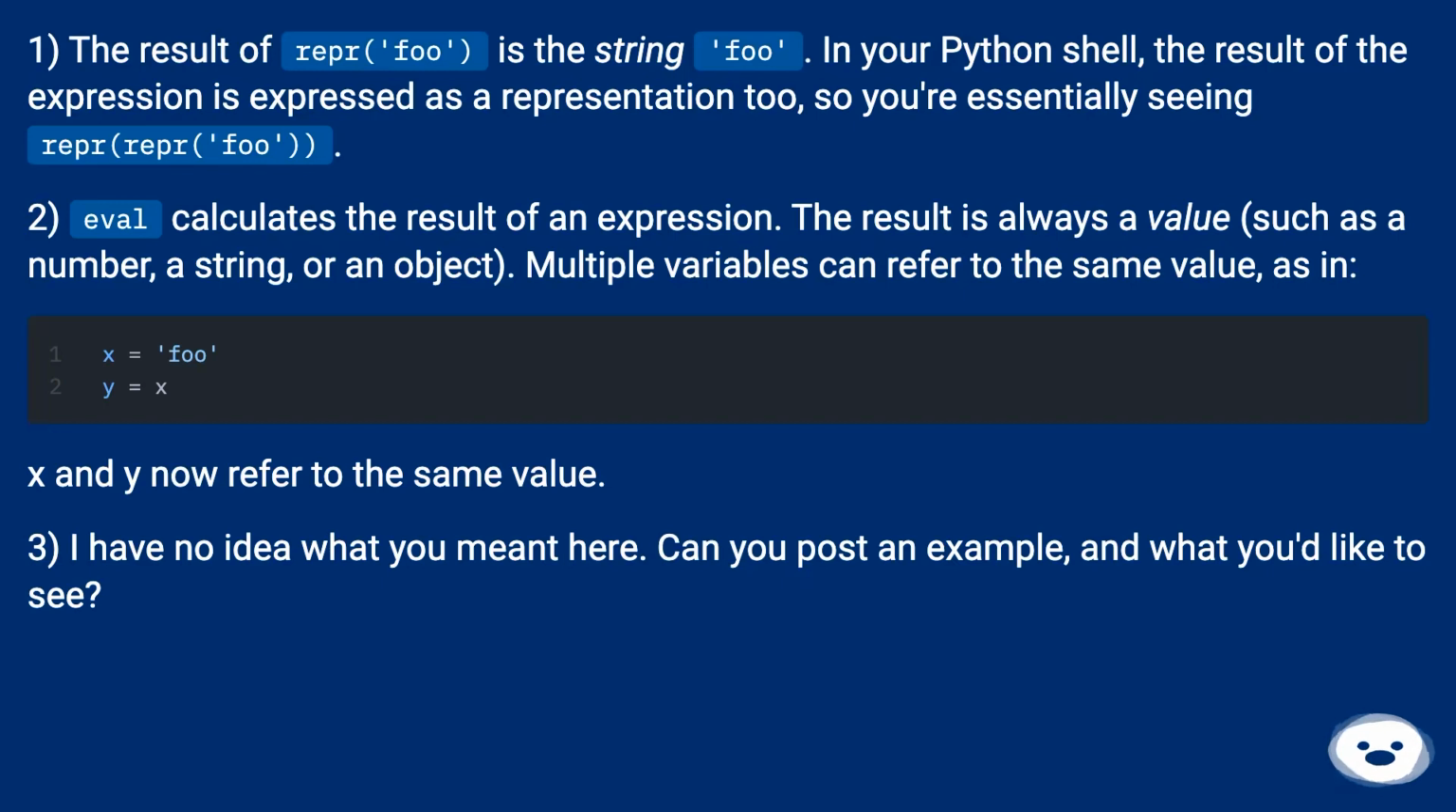3. I have no idea what you meant here. Can you post an example, and what you'd like to see?